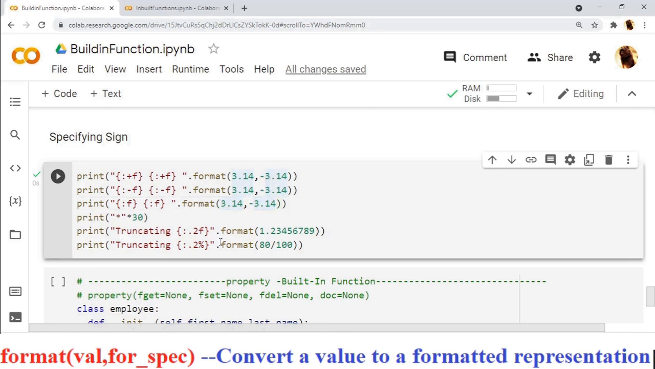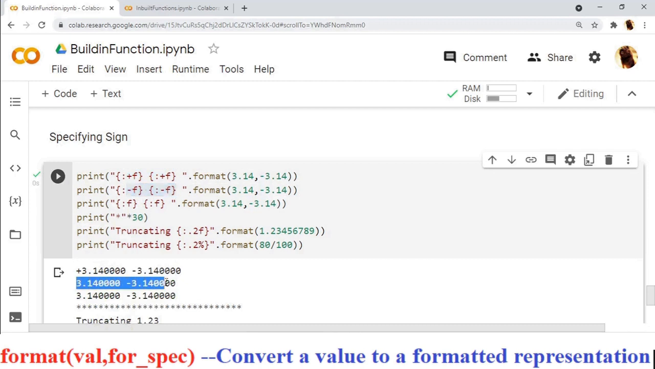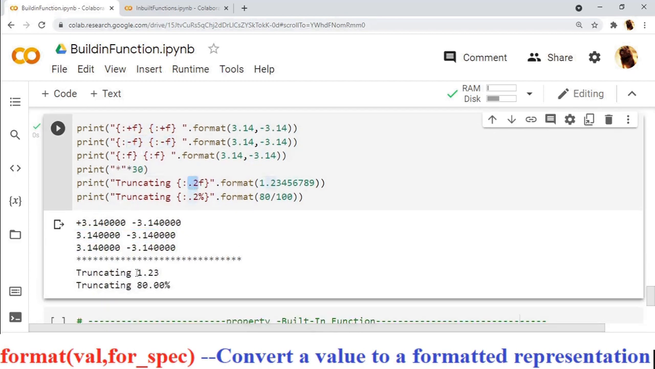Now if you want to truncate the float, for example 1.23456789, and you want to get the output up to 1.23, then you can use 0.2f. If you want to find the percentage and you want to print only 2 digits after the decimal point, then you can write 0.2 percent. Let us run this code and check the output. This is the output. Similarly for this, this is the output. This is about specifying sign using the format method.